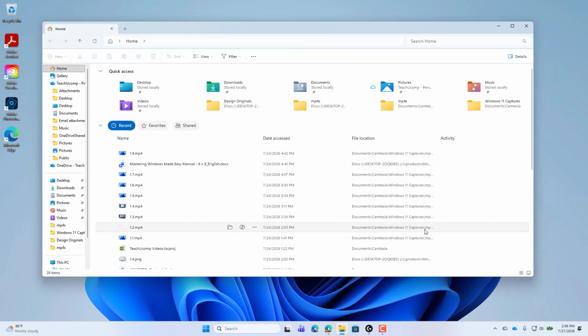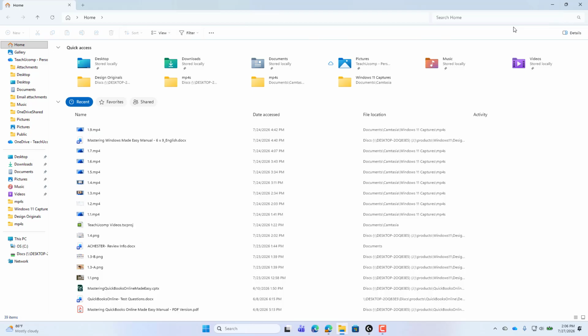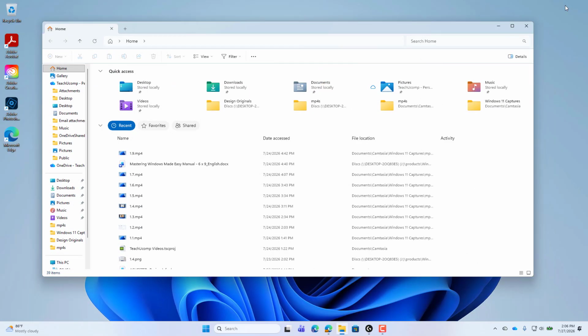To maximize a window, click the Maximize button. A maximized window fills the entire screen, allowing you to view more information. To return a maximized window to a smaller size, click the same button again. This changes the window to Restore mode.